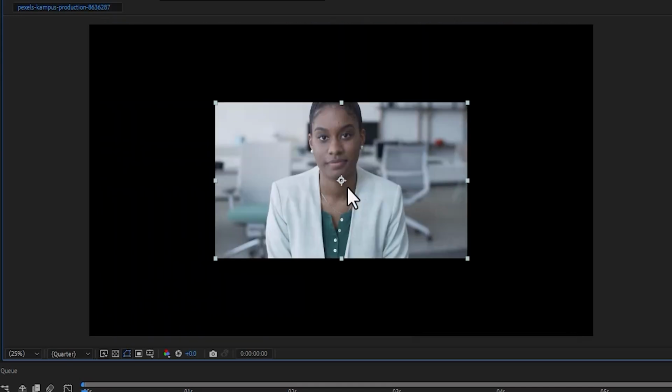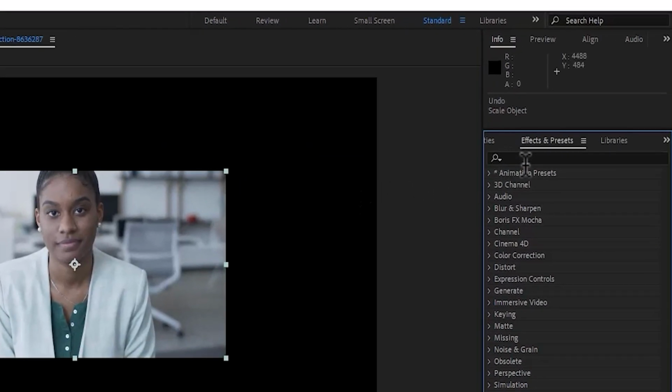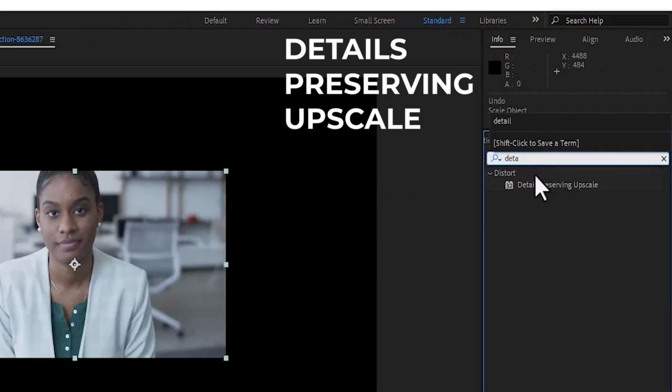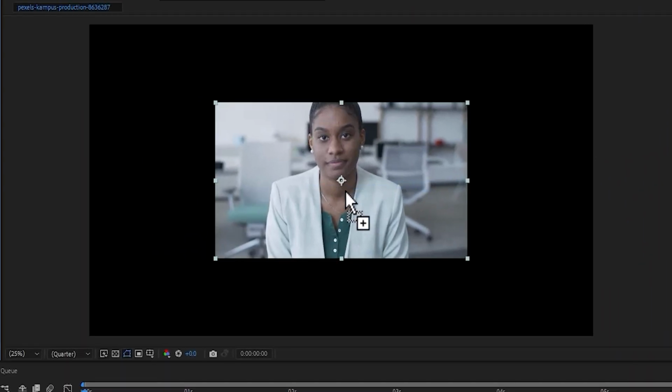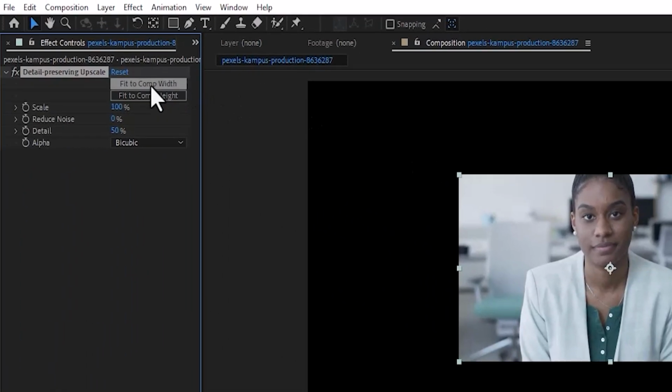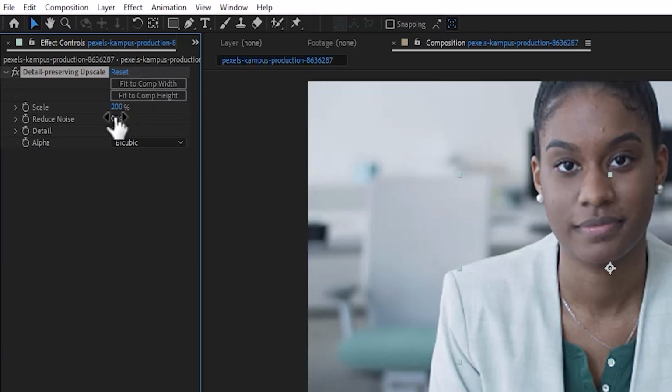The proper way to fix this is to come over to Effects and Presets and search for Detail-preserving Upscale and drag it to your video layer over here. Next, come over here and select Fit to Comp With. And the next thing you want to do is to increase the detail amount from 50 to 100.